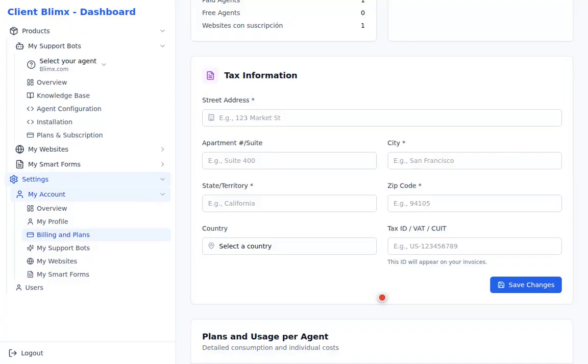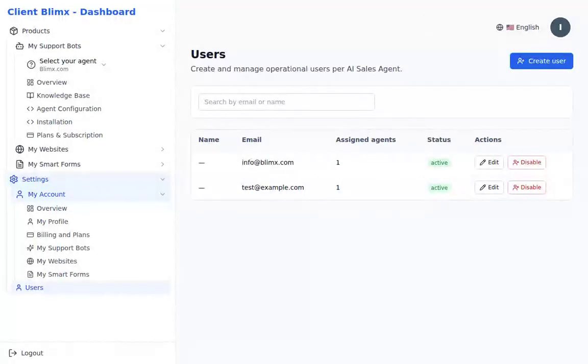The plans and usage per agent table details individual consumption: agent name, plan, monthly cost, frequently asked questions used, and active languages. Each row has actions to manage that agent. The Users module lets you create operators with limited access to specific agents. Create User opens a form to invite a new team member. They get the bot user role with permissions limited to selected agents. The table shows name, email, assigned agents, status, and available actions.